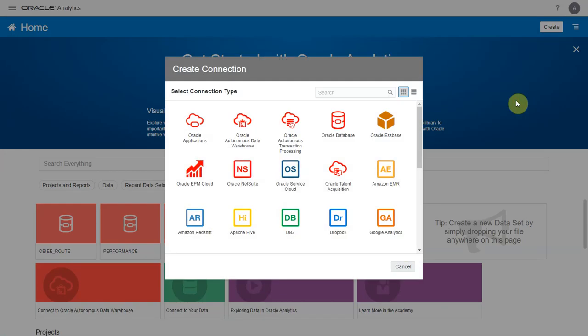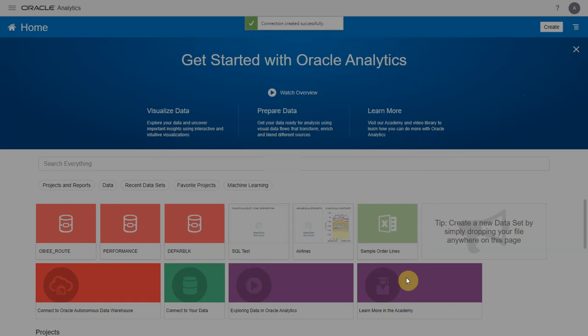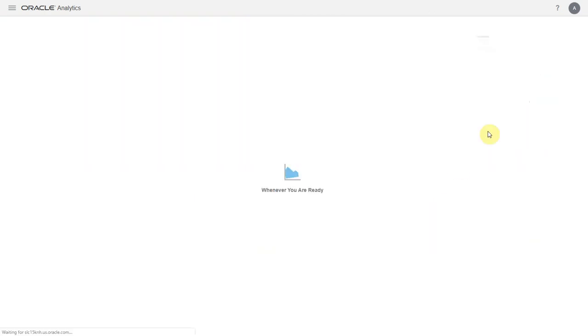Let's create a connection. We now have a new EPM Cloud Connector. Let's provide the connection details to our PBCS instance. We can choose the active users, credentials for impersonation. Let's save the connection. Next, let's create a dataset using this connection.